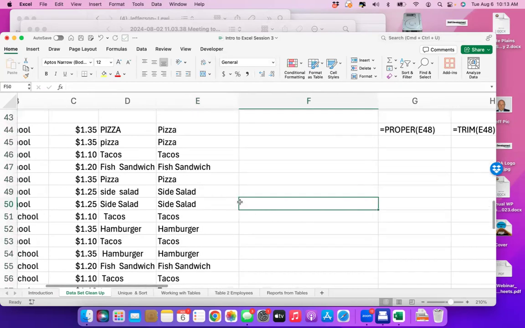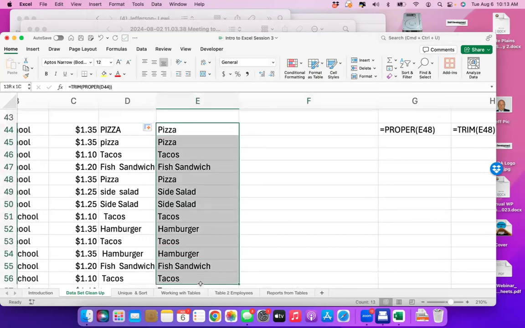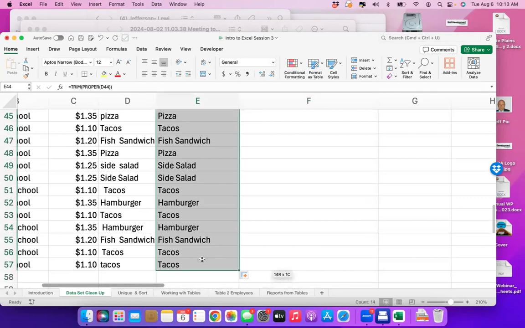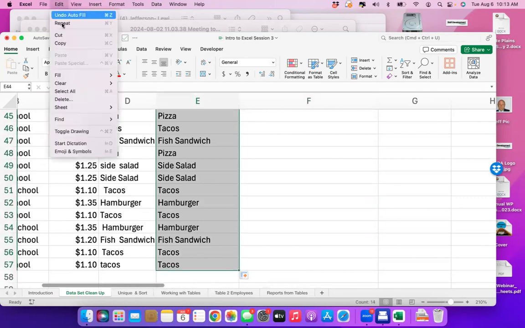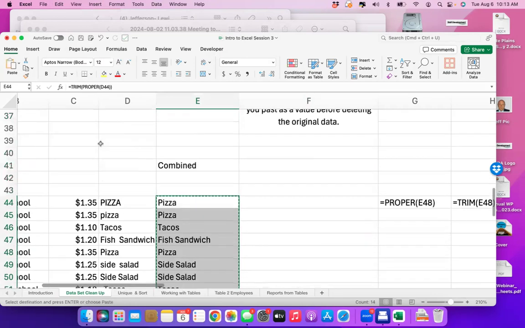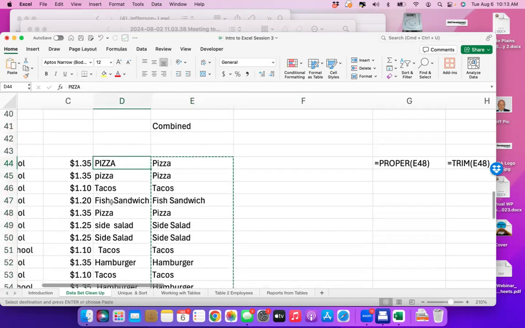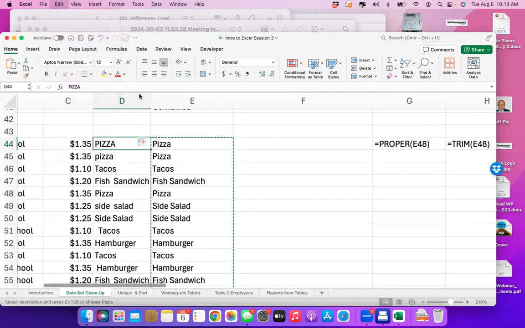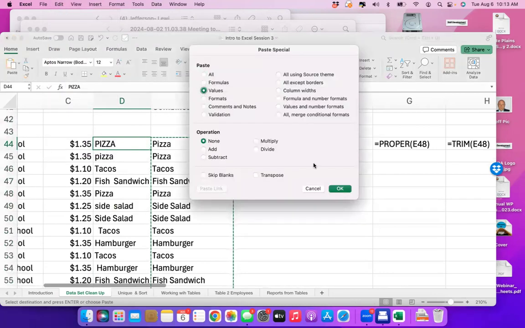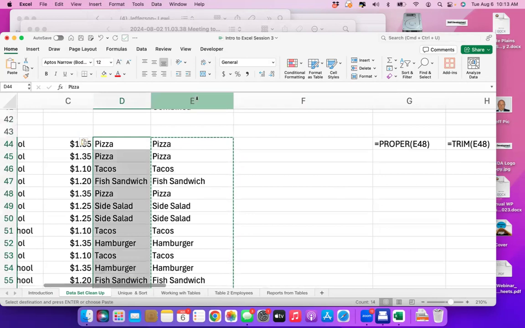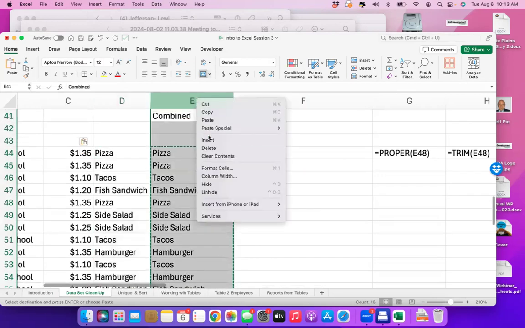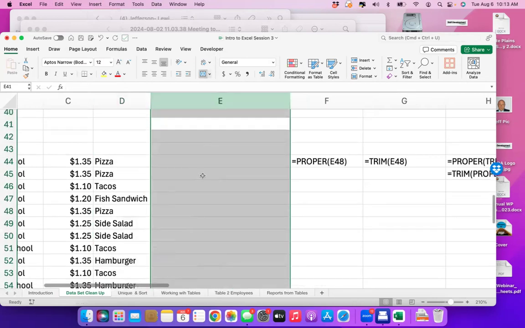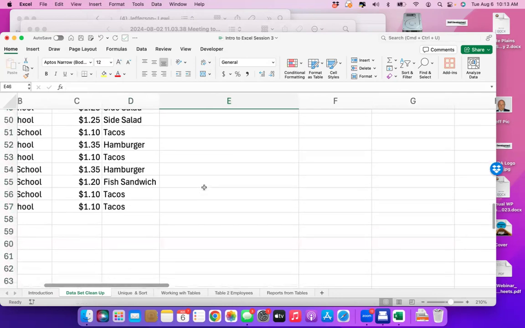So since I'm finished, now I can talk to you about what you could do. So at this point, these are all formulas, right? They're functions. So I can copy this and paste it over the original as a paste special value, and then get rid of this column. And now I'm good. I got them all fixed up.